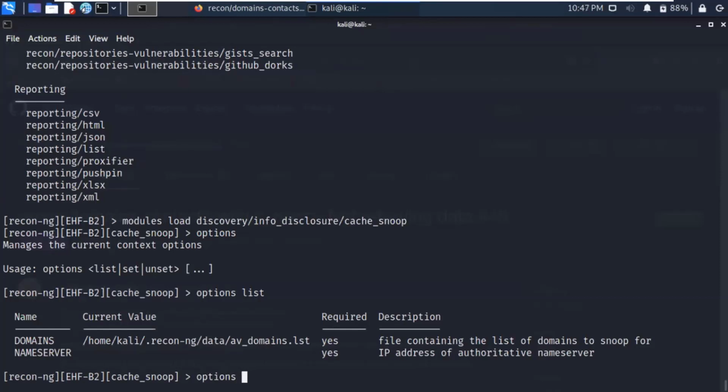Okay. Are you able to see? Now here the name server. Before the name server, I need to write one important thing here: set name server. And I will write here 8.